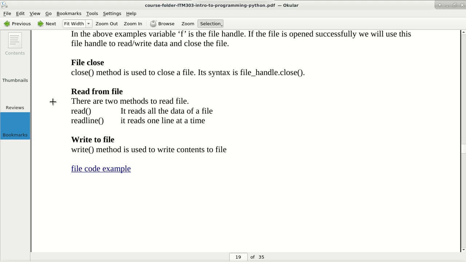Now to read and write data, the methods are read and write. Actually, there are more than the two methods mentioned here for reading. Similarly, there are different variants of the write method for writing a file. But in the introductory course, these two methods will be sufficient for our purpose.